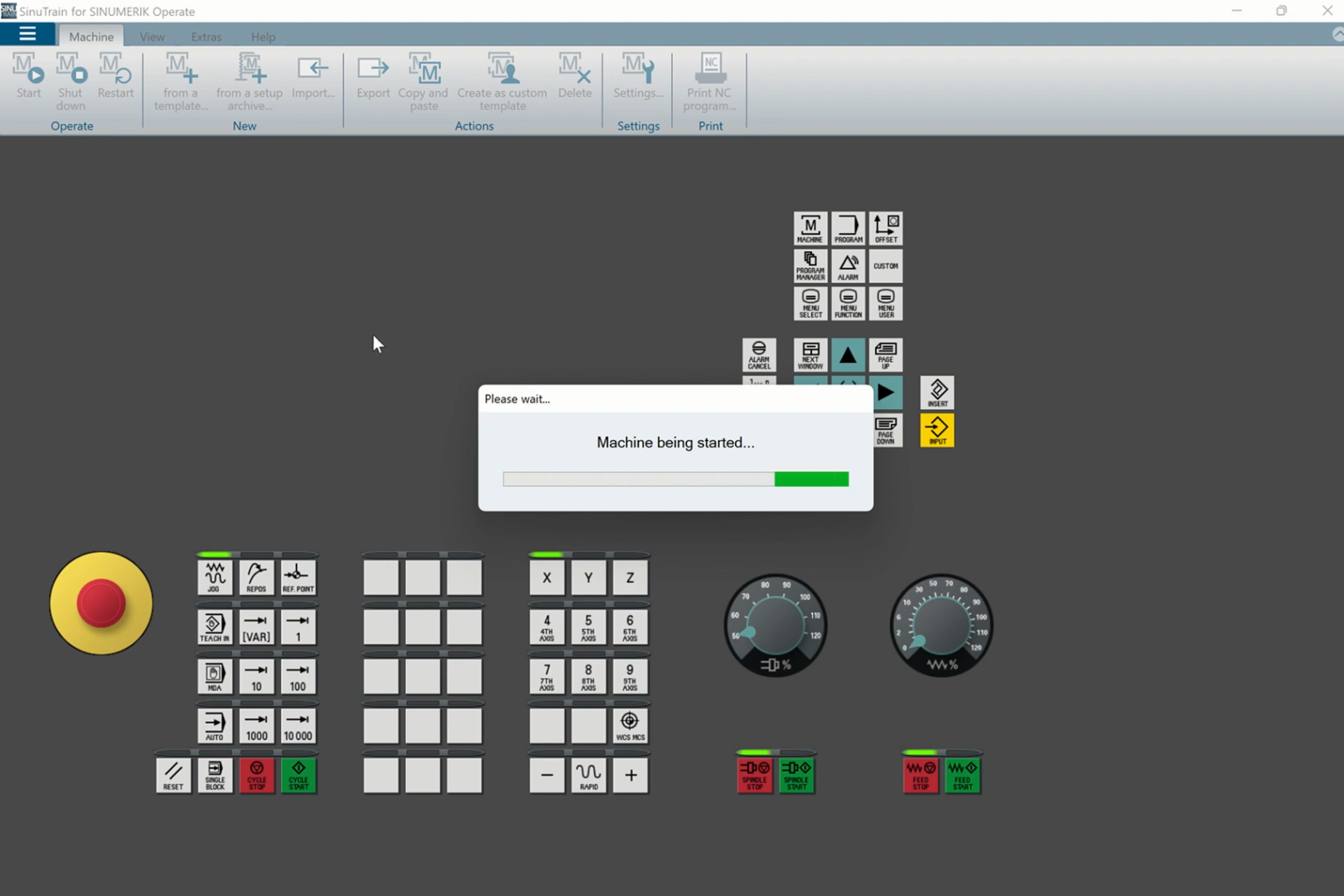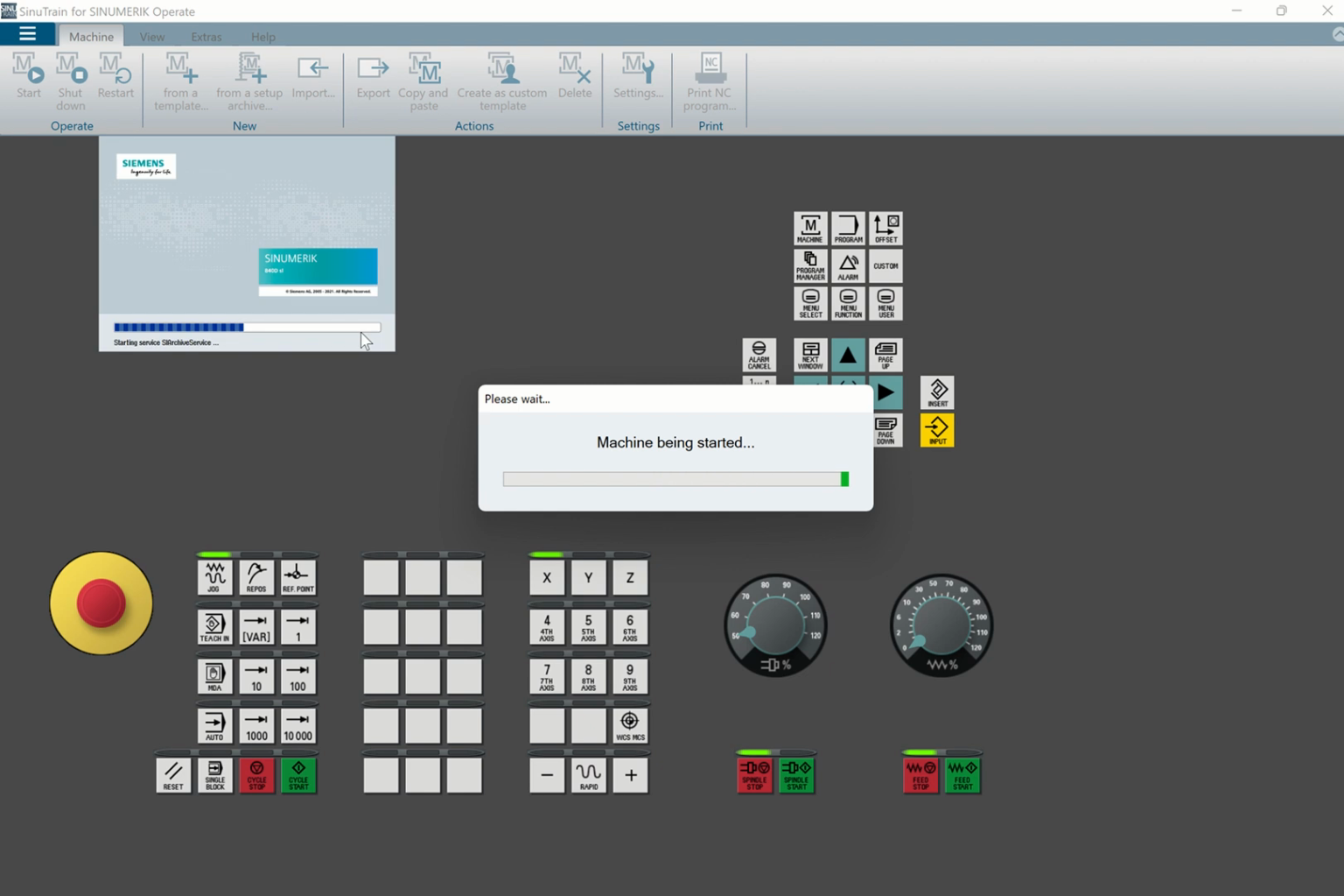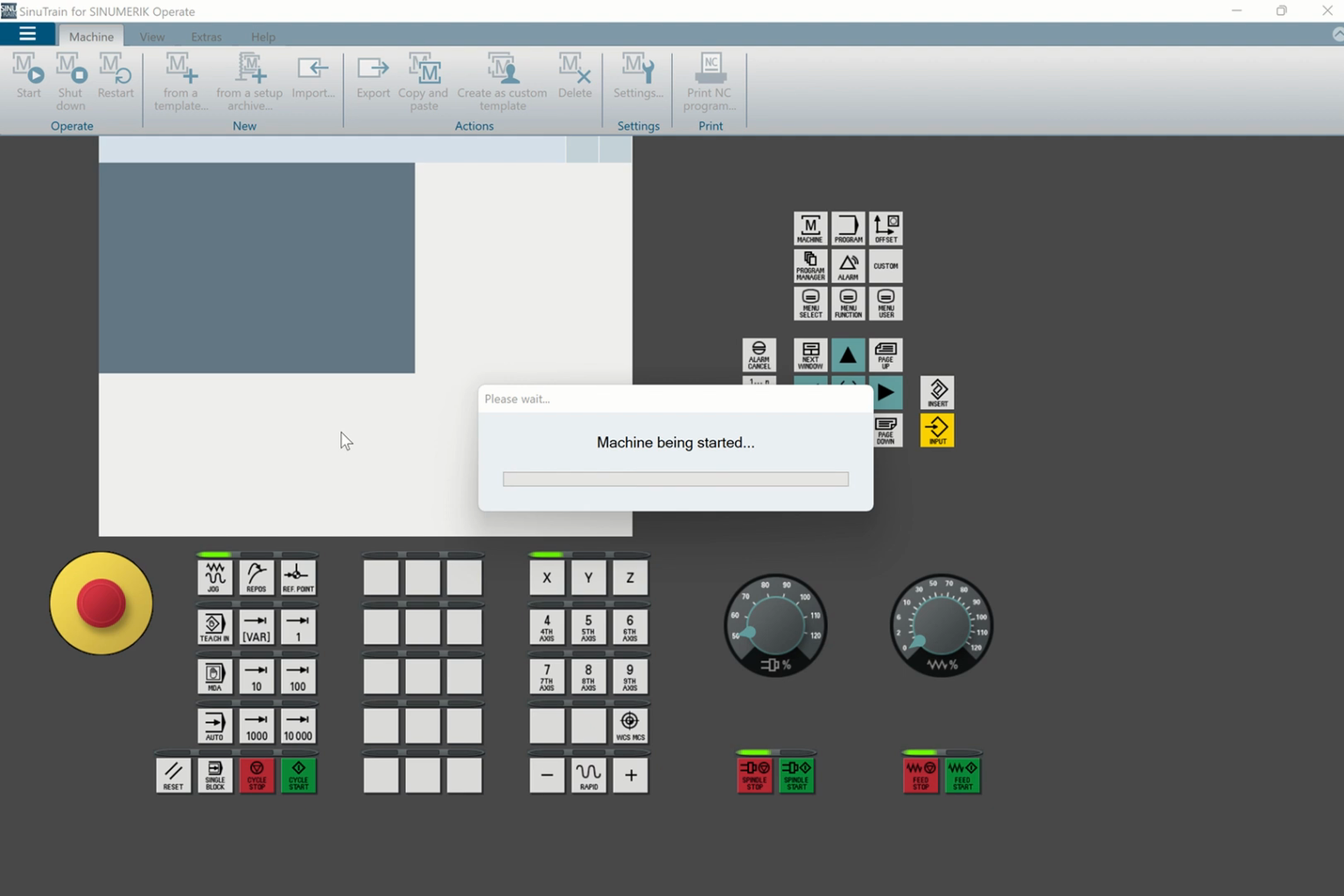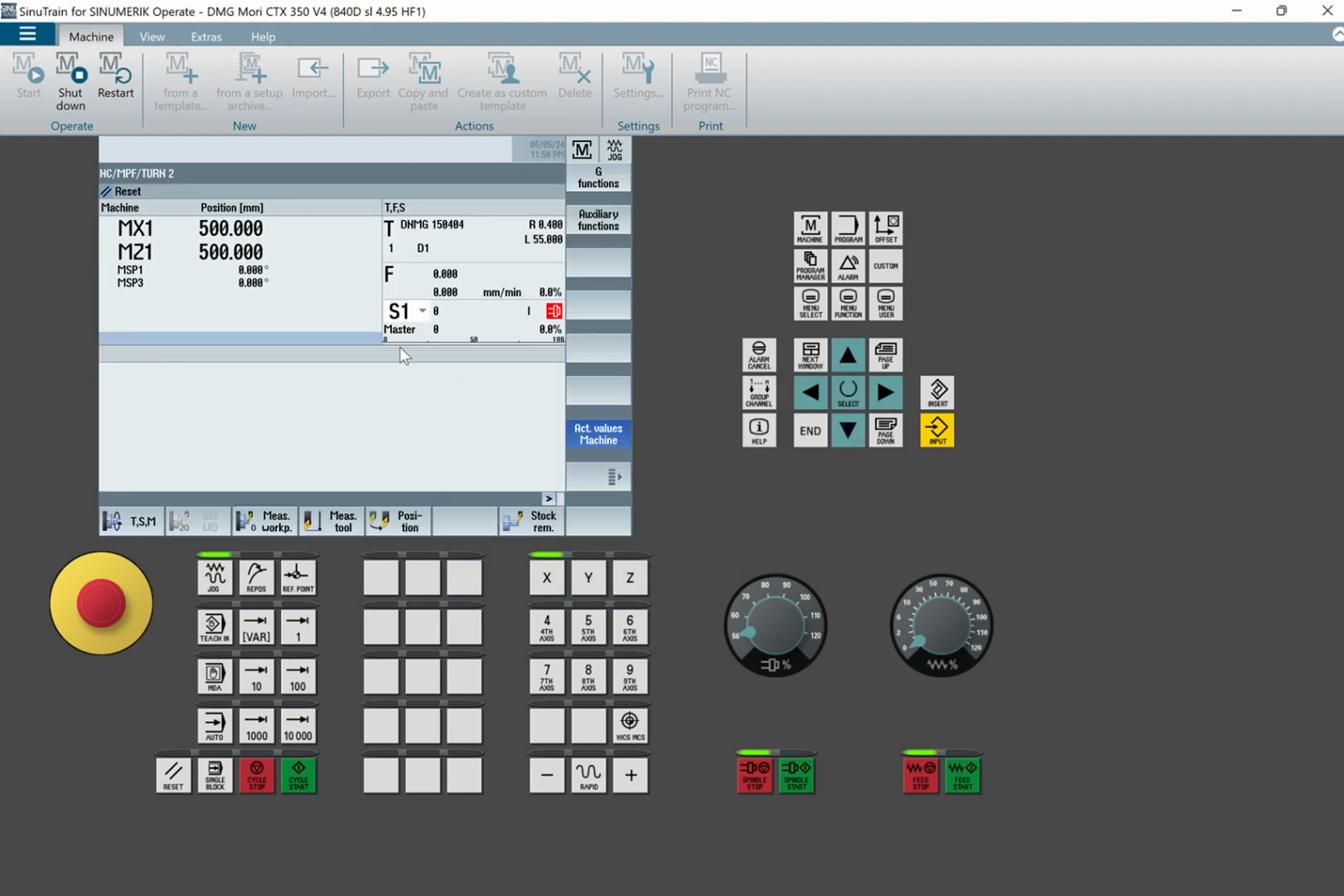Now this is the controller for Siemens controllers. It's a CNC simulator called SinuTrain. I want to show you how to load it, and then you can also see if those G-codes will be able to run on the machine or not. It will be giving you an alarm because, remember, this is an advanced controller. So how do you ensure that it runs?